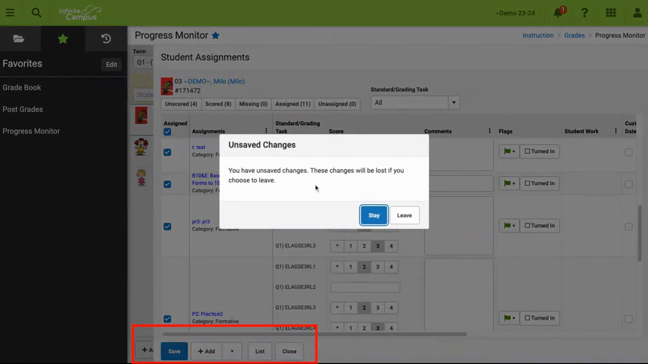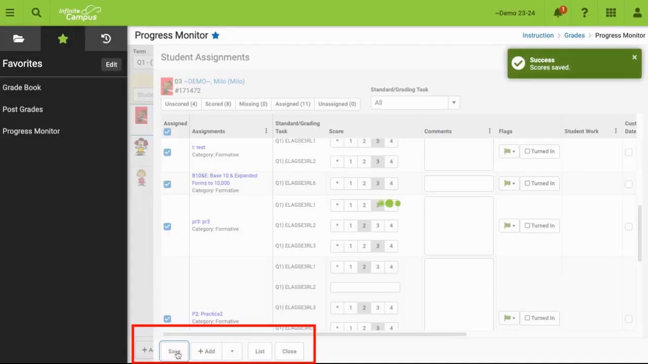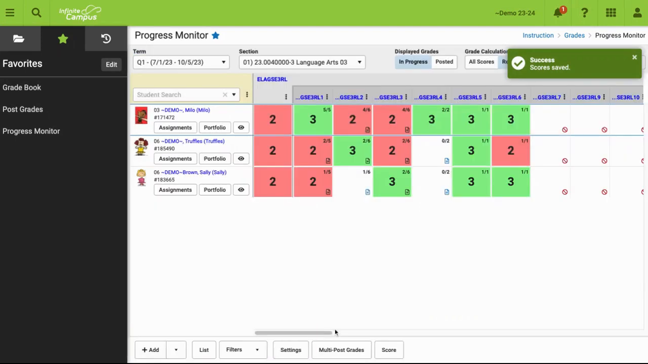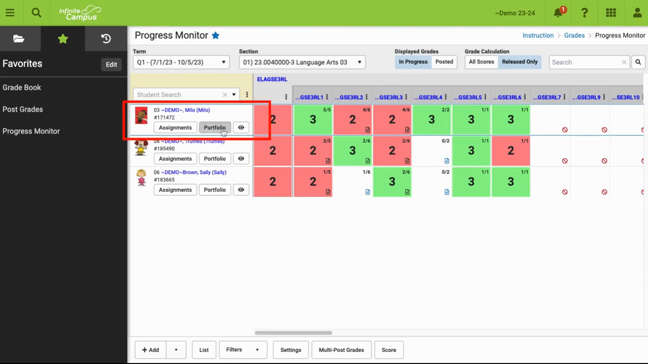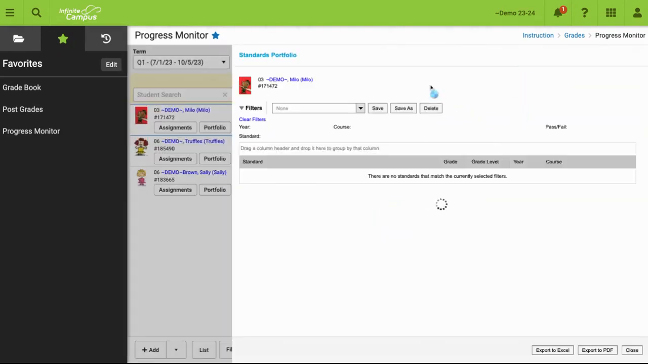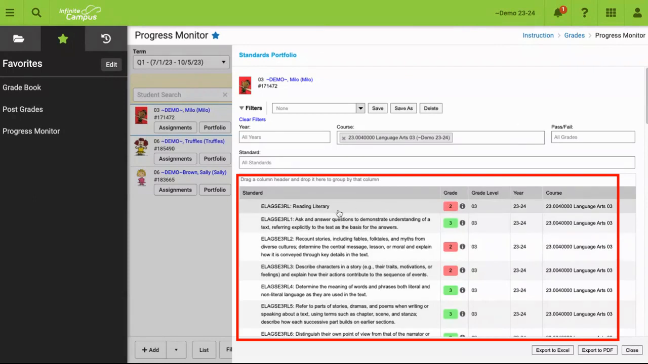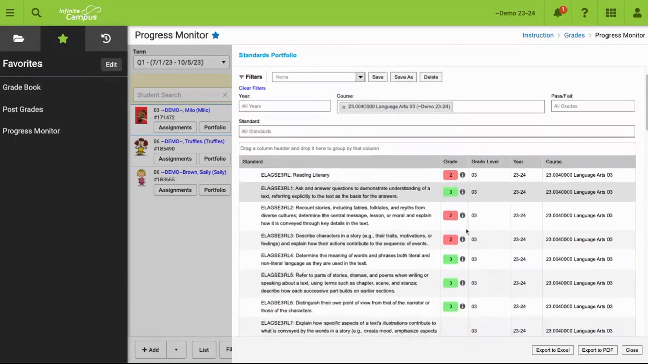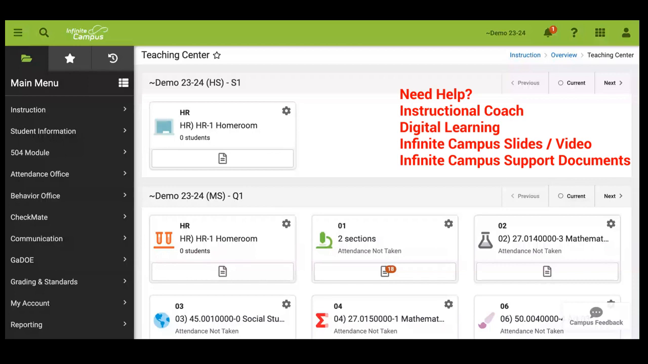And if you do not click the save button, this is the message you'll get. So I'm going to stay and save it. And now I can go ahead and close it. So that's how you can see more detail about a student. In addition, you have this portfolio button where you can see a list of all of the standards and then the grade that that student currently has for that standard. If you have any questions about the Infinite Campus Gradebook, please don't hesitate to contact your instructional coach or your digital learning specialist.